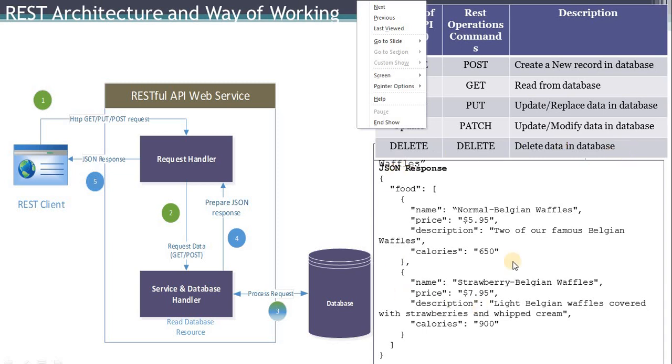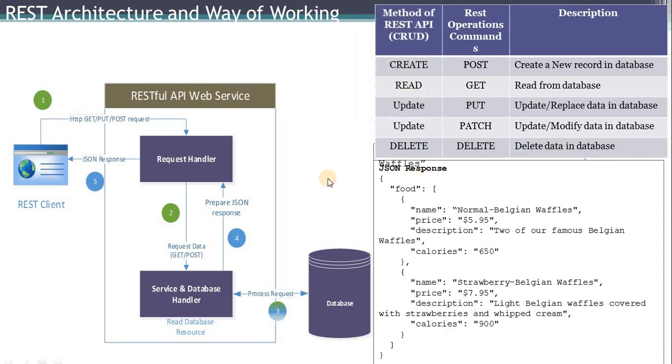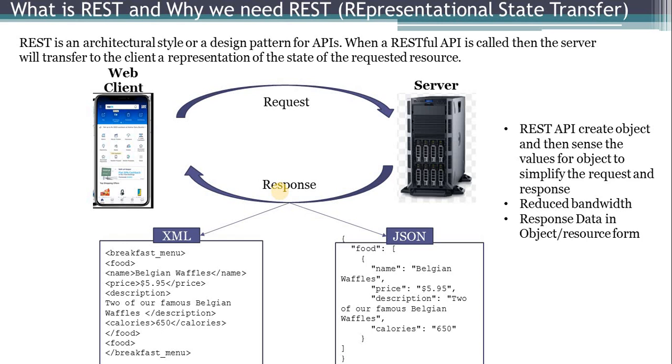Here we can see one example of the JSON response, how it looks. There was a request to see the waffles. The database returned two types of waffles. One is the normal Belgian waffle, the other one is the strawberry, and it comes as a food object. These are the different attributes or different types of waffles clubbed together in the single response, and it is sent back to the REST client. Hope we are clear with the REST architecture and why we say REST.